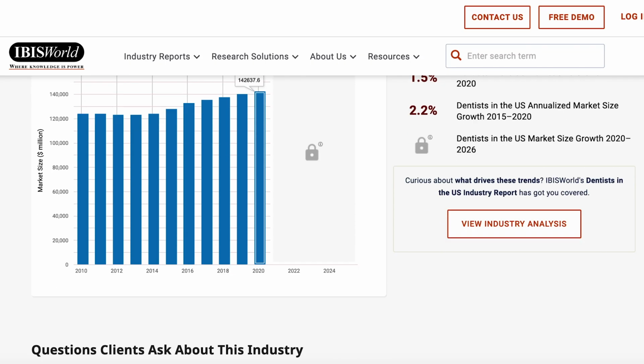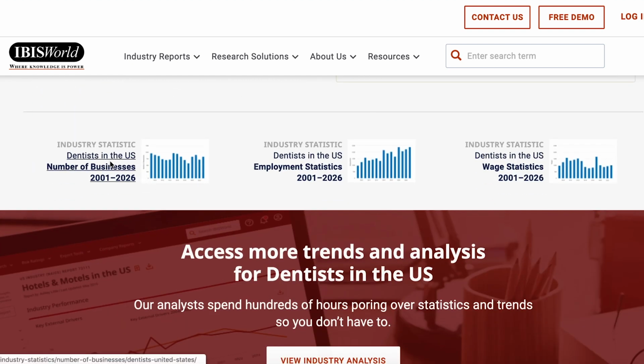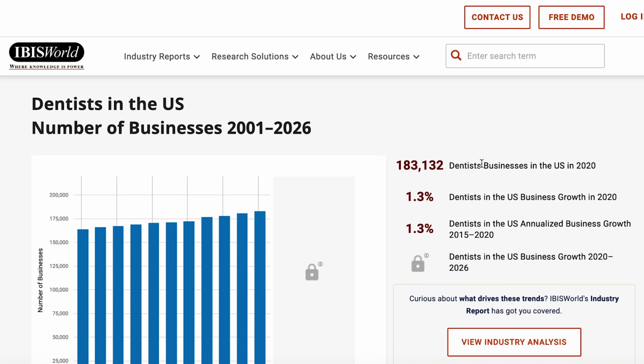So let's see if anything else here in this report can be useful. If I scroll down, I can see, aha, dentists in the US, the number of businesses, jackpot. So looking at this report, it says there are 183,132 dentist businesses in the US in 2020. So we can assume then that there are 183,132 or more dental office managers out there waiting to use our application. But that's only one user persona. We still had another persona that was the job seeker, right? The candidate. How can we figure out how many of those users there are?